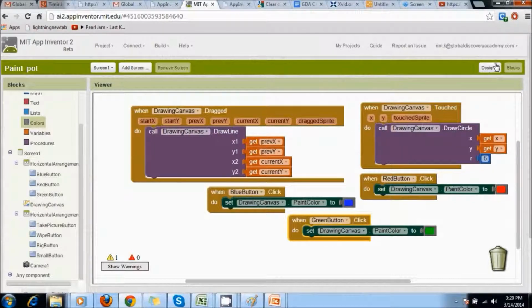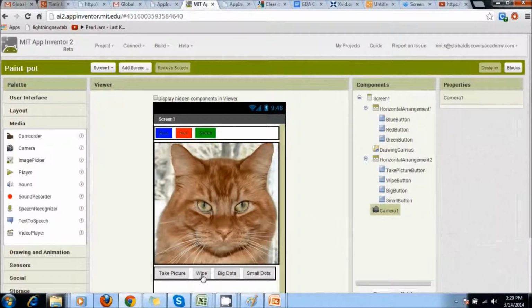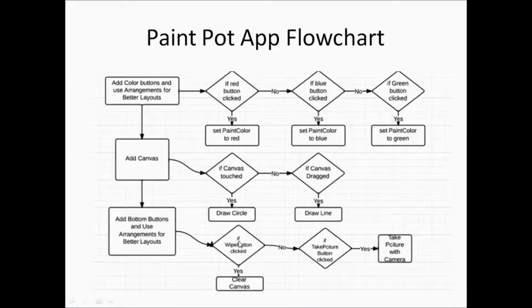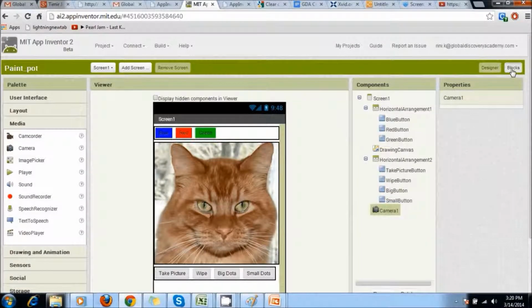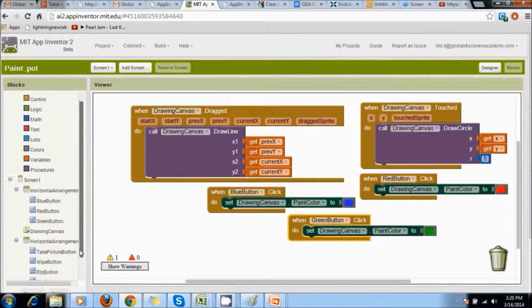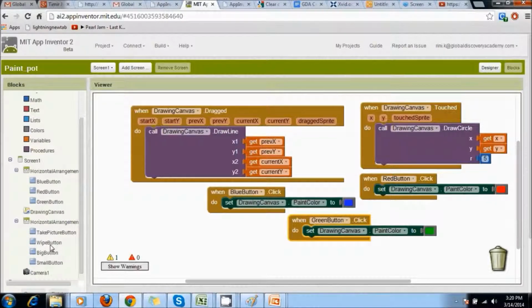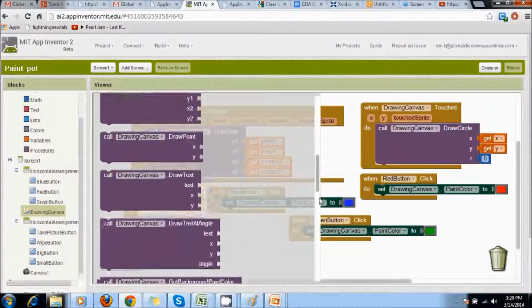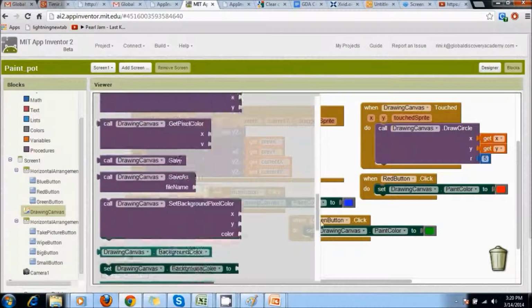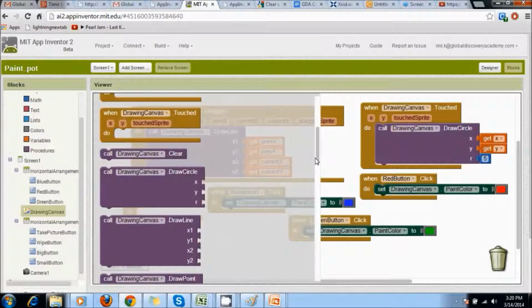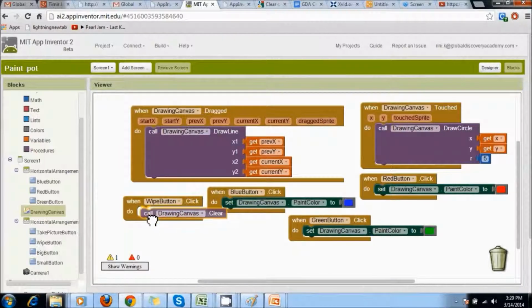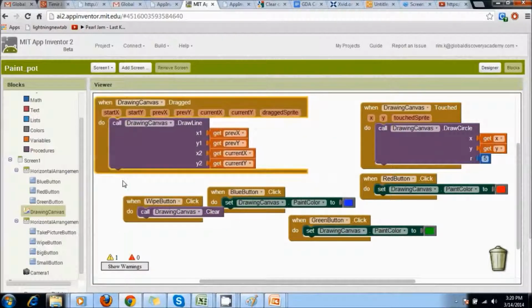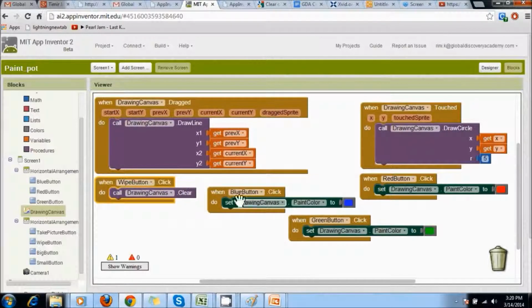The next one is what we want to do with the wipe button. According to this, if the wipe button is clicked, we're going to clear the canvas. So let's now write the behaviors for the wipe button. When wipe button dot click, we want to go to the drawing canvas and clear it. We need to find the procedure for that called drawing canvas dot clear. This is going to ensure that when the wipe button is clicked, we clear out the canvas.